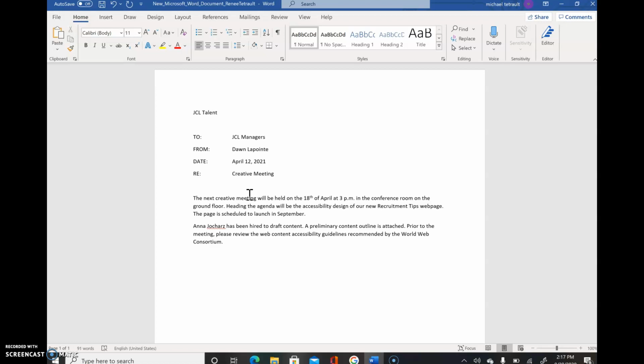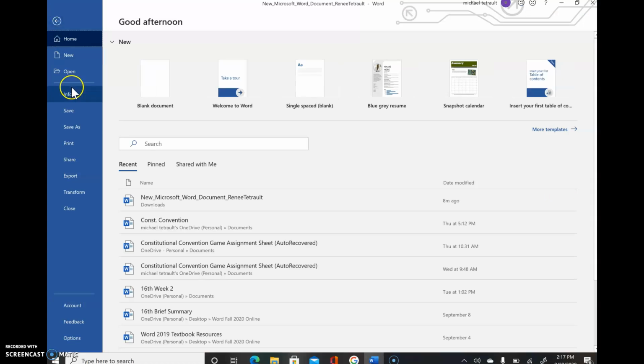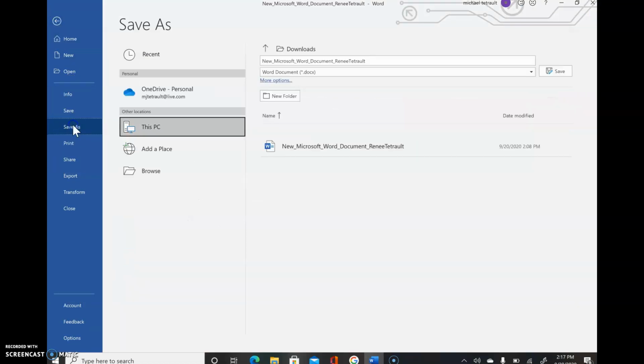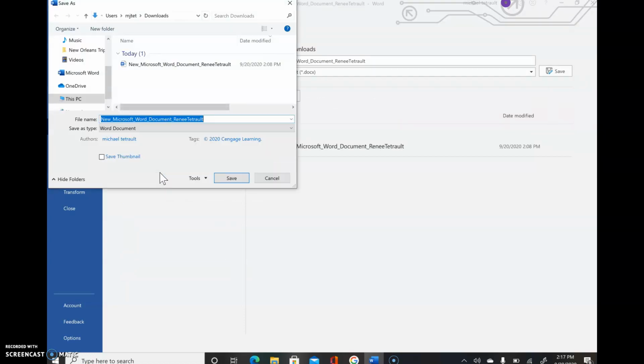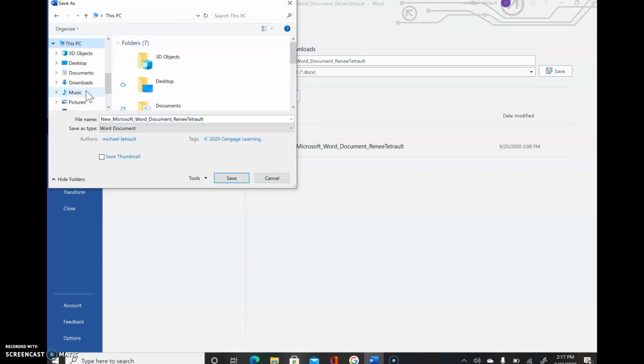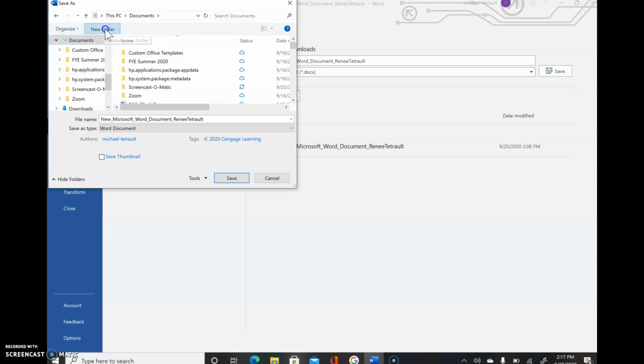So now we're going to save this. So you'll click file. Or you can actually use this floppy disk here, or Control S for save. But I'm going to do it from here, save as, and I'm going to browse, and I'm going to put it into my documents in this PC. But before I put it into documents, I'm actually going to create a new folder, and I'm going to call it Word. So I'll put it into Word.